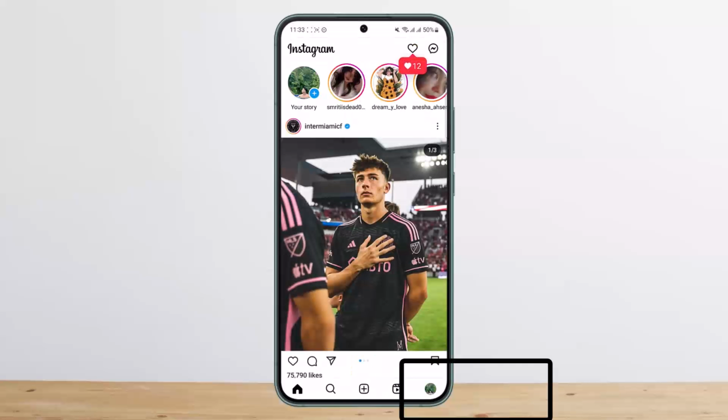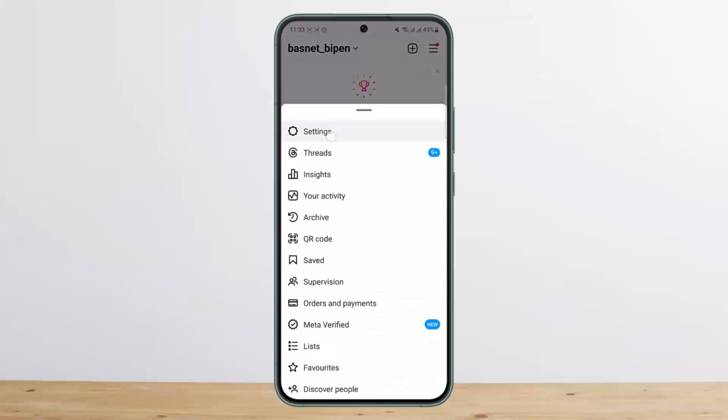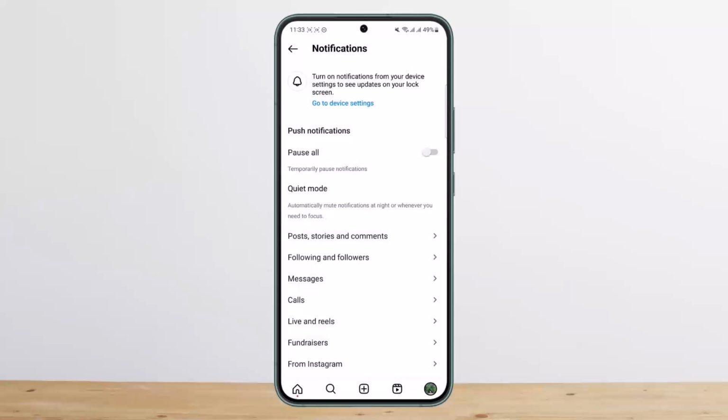Tap on the profile icon at the bottom right corner of your screen, and then tap on the three horizontal line icon at the top right corner of your screen. Once you do so, you want to tap on the settings option. Under settings, you'll find the second option that says notifications. Simply tap on it. Now here you'll be able to pause all the notifications.